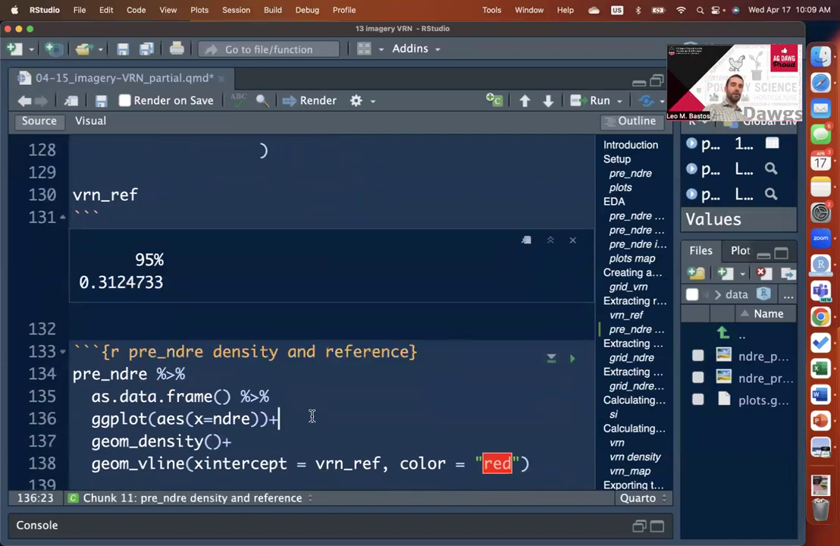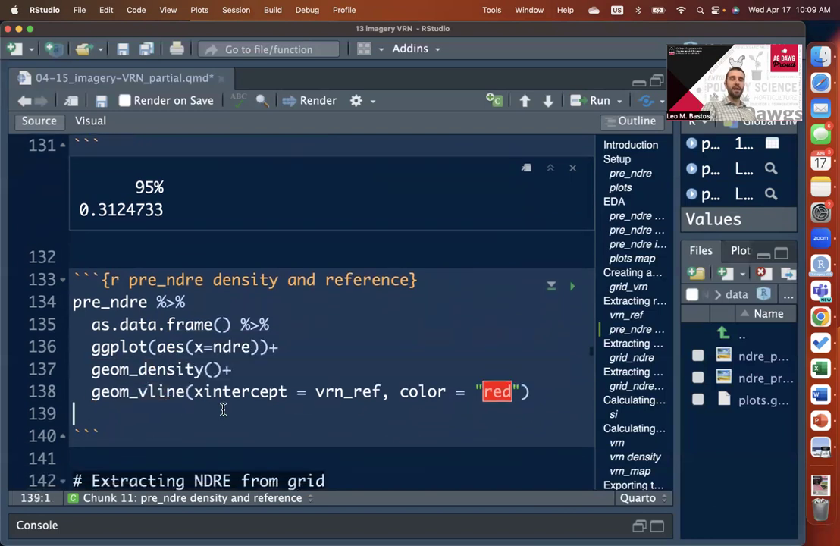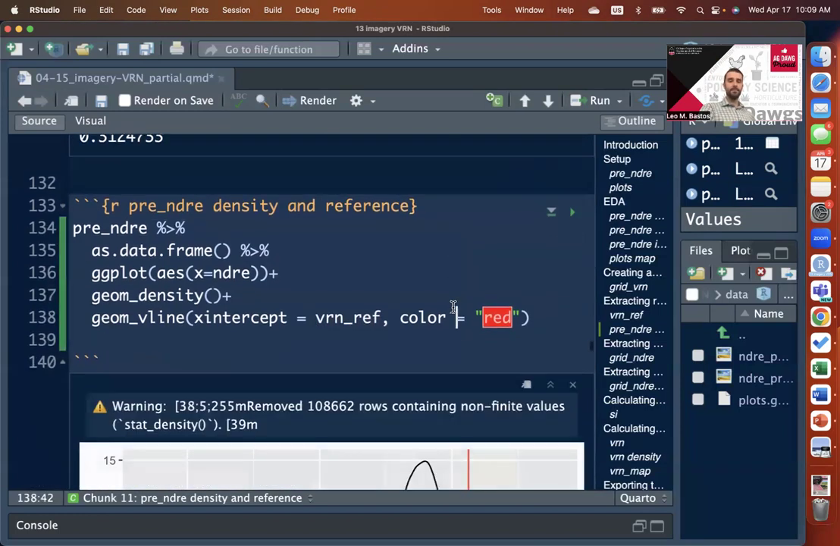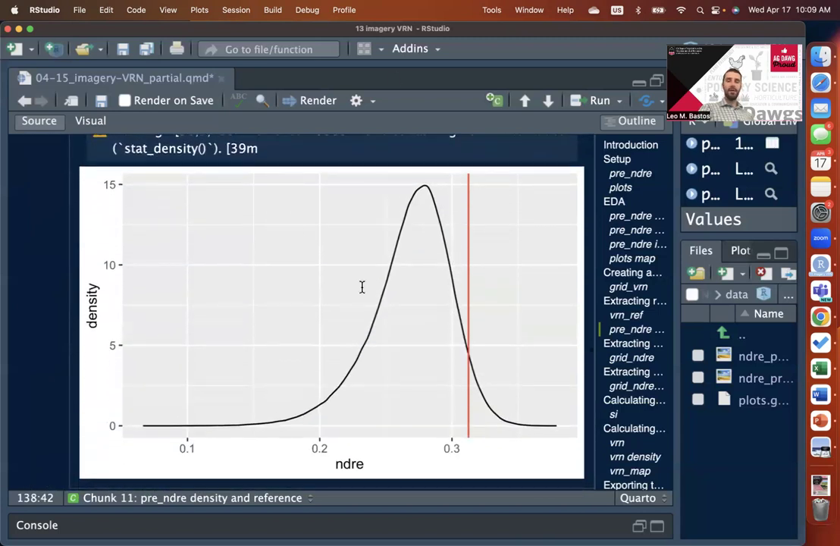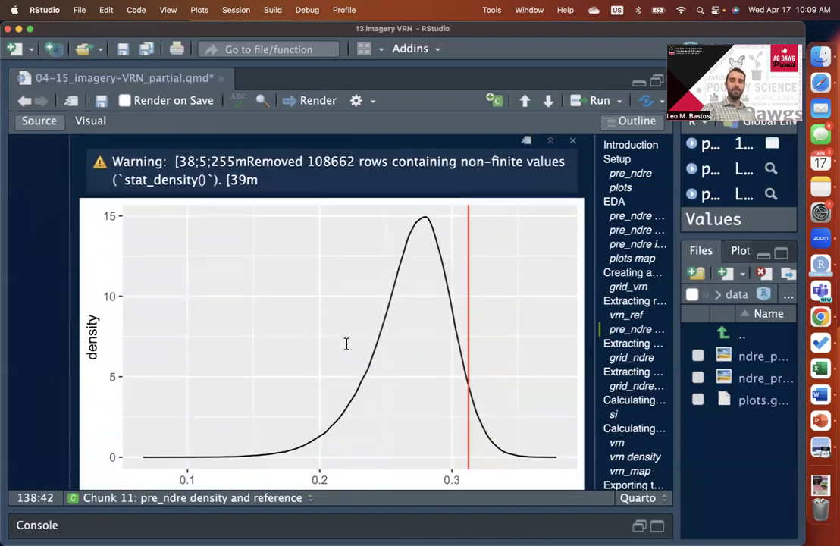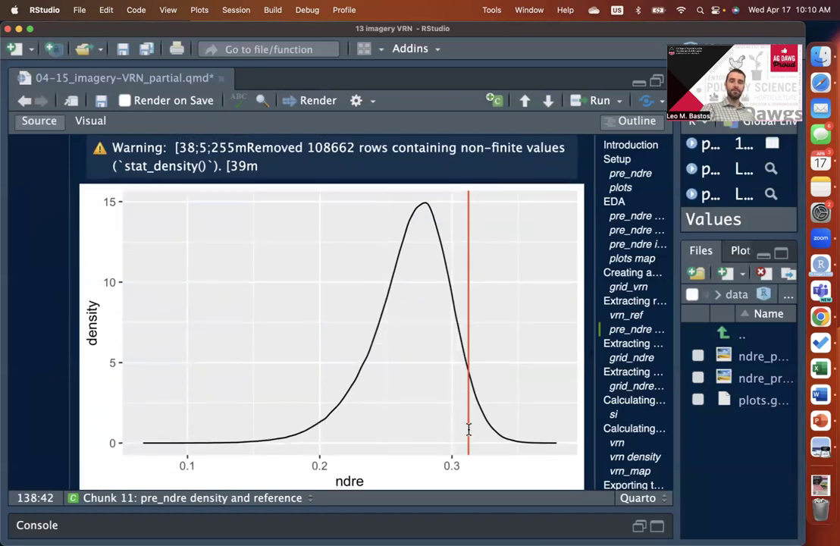I think I left you here all the code of the next chunk, just so we can visualize, again, the density plot of NDRE and add a vertical line with geom_vline where the x-intercept is the reference value, so we can visualize that in a plot. If you run that, this is what you should see. You already had all the code there, so nothing to do extra, but this is where the reference value would be set on this distribution.